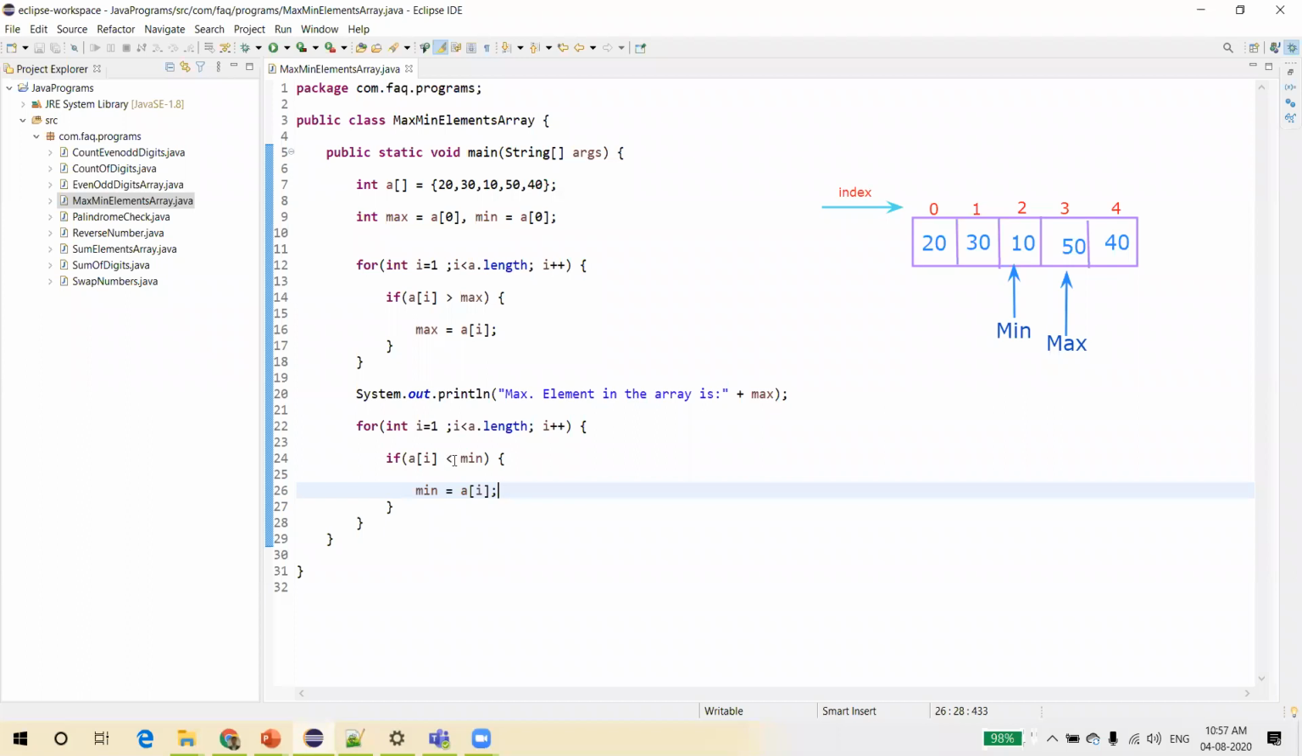So this time we are taking the less than symbol, because whenever the current element is less than what we are assuming as the minimum element, then we should treat that element as the minimum value. That's the reason I am assigning the current element. Current element in the sense, at any point of time, a of I represents the current element in the array. So that element we are assigning to the minimum variable.